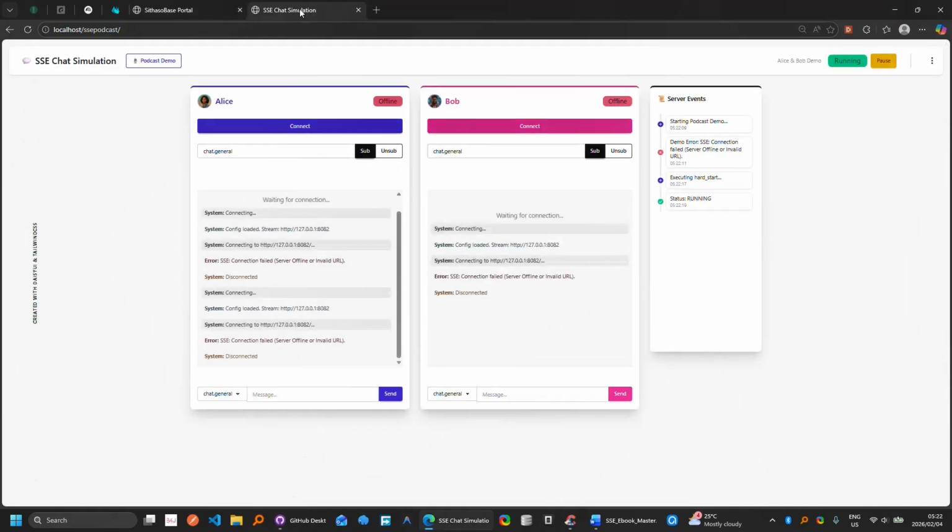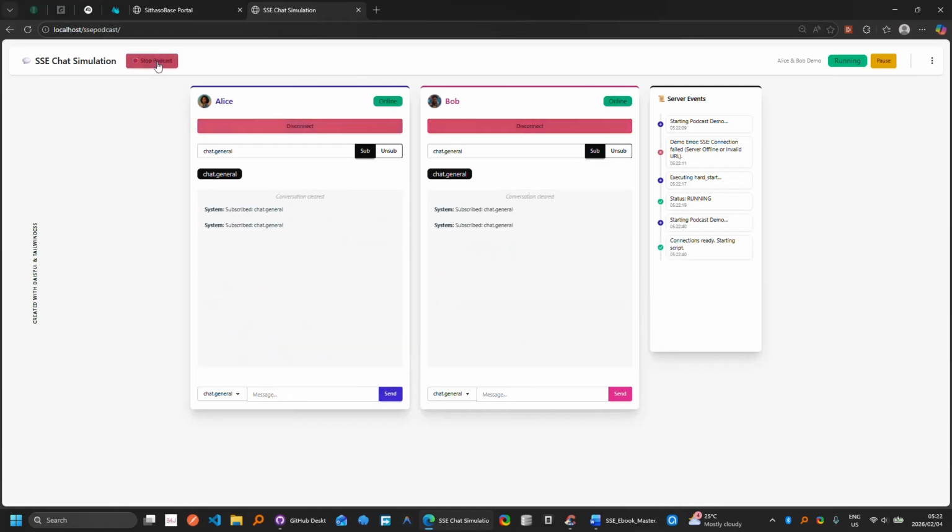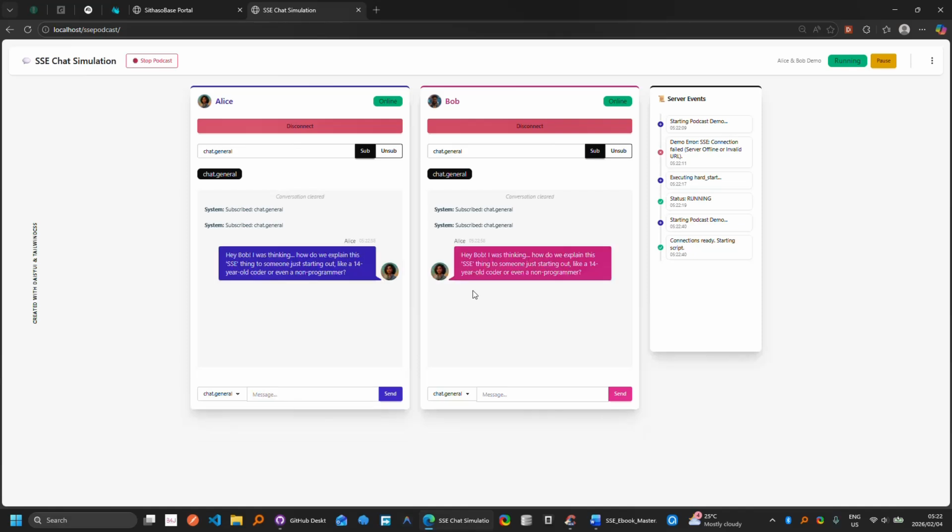So what is happening now is that if we start the podcast, then the podcast will actually run. Like, for example, you see here that Hey Bob is typing and all sorts of other things. So this is the kind of application that you are able to create. This one is done with Tailwind and Daisy UI, with vanilla JavaScript. And that's how it basically works.